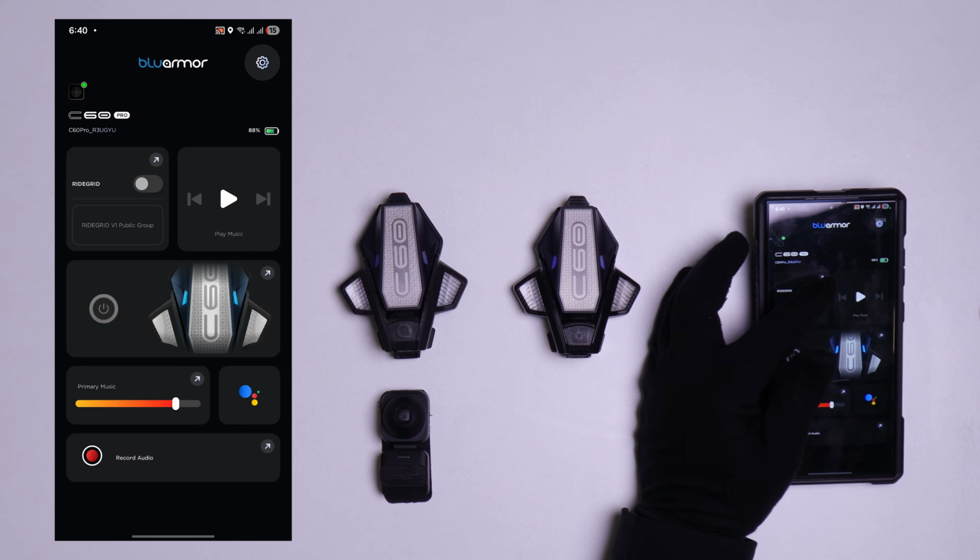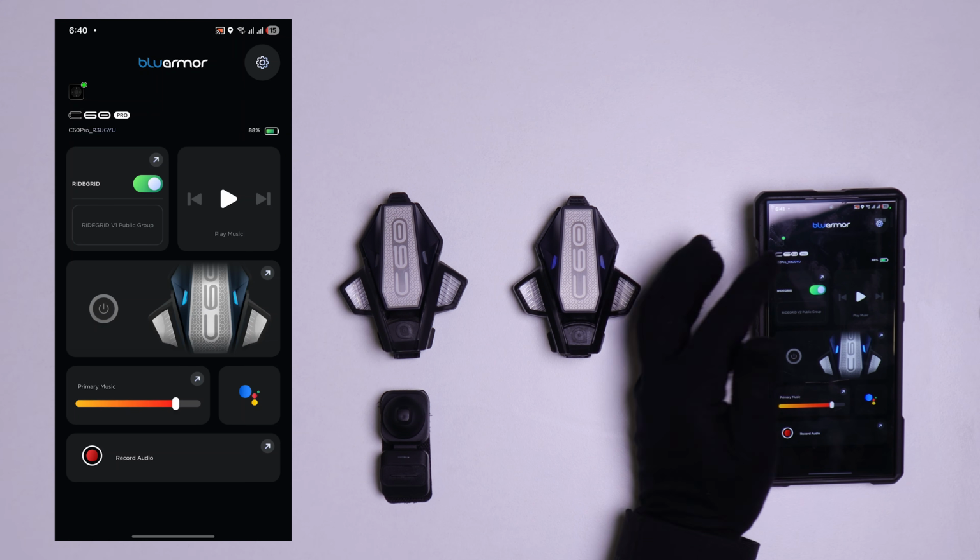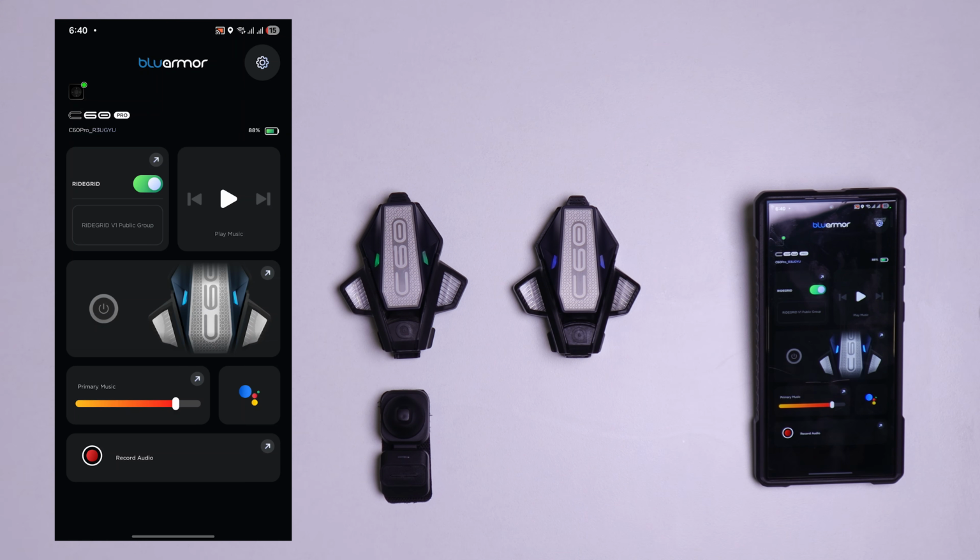Once RIDEGRID is enabled, the device LED will turn green, and the device will announce RIDEGRID V2 Public Channel 1. All BluArmor devices on Public Channel 1 will automatically connect together on the mesh network, allowing you to communicate with other riders nearby. The device LED will turn solid green once it is connected to another device.